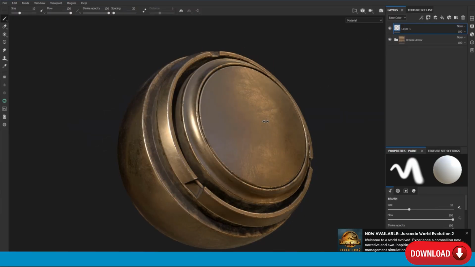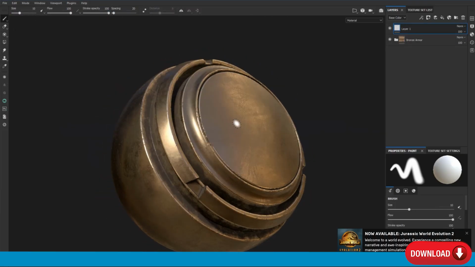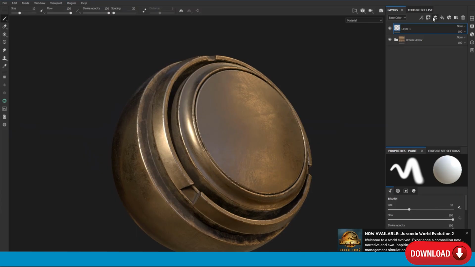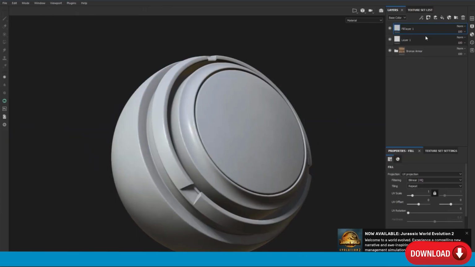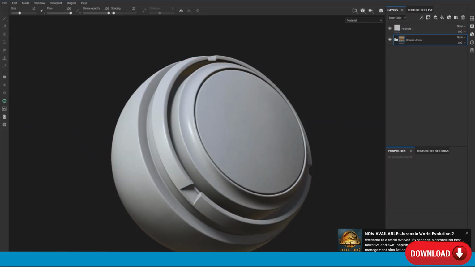Here you can see we have our layers like Photoshop, and you guys probably use Photoshop every day. So from that perspective you will learn Substance Painter much better and more easily, because these features are something like Photoshop. That's why I'm going to create a new fill layer, and I'm going to delete all the others.